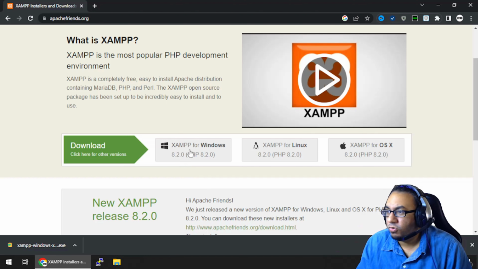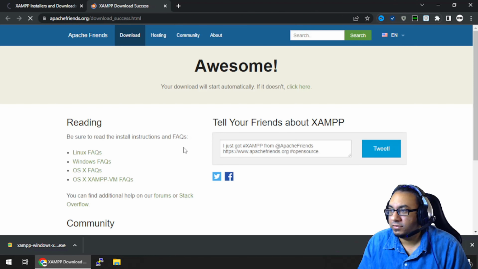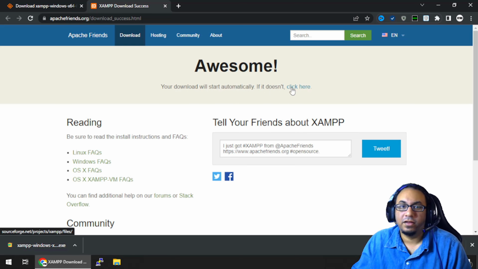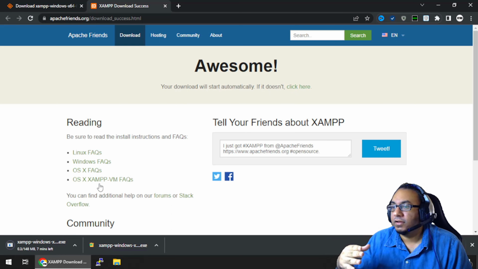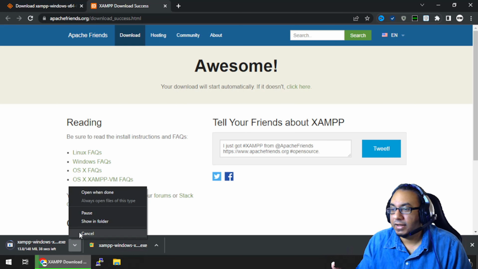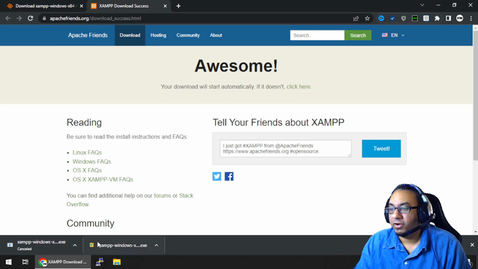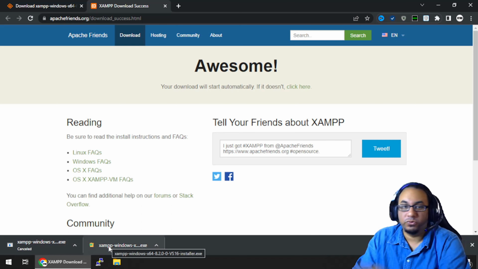I already downloaded the file. When you click on it to download the file, it's going to tell you your download will start automatically, and if it doesn't, click here. I did this already. It gives you a SourceForge link and it downloads it. I already downloaded it, so we'll not continue this. We'll just go very quickly into running it.